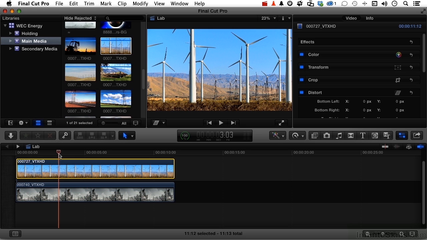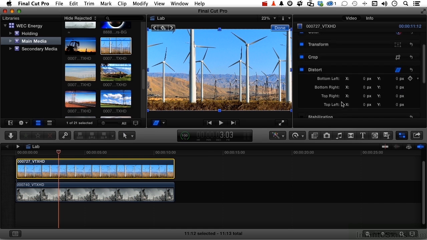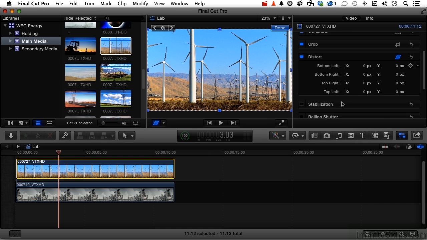We're going to use distort. Select it. Come over here and select distort. Now you can see it over here, bottom left, bottom right, and top left. We can control each and every one of those values in a very independent way. For me to do this, I think it's going to be easier for me to do it in reverse. So I'm going to come over here. I'm going to get right about there.